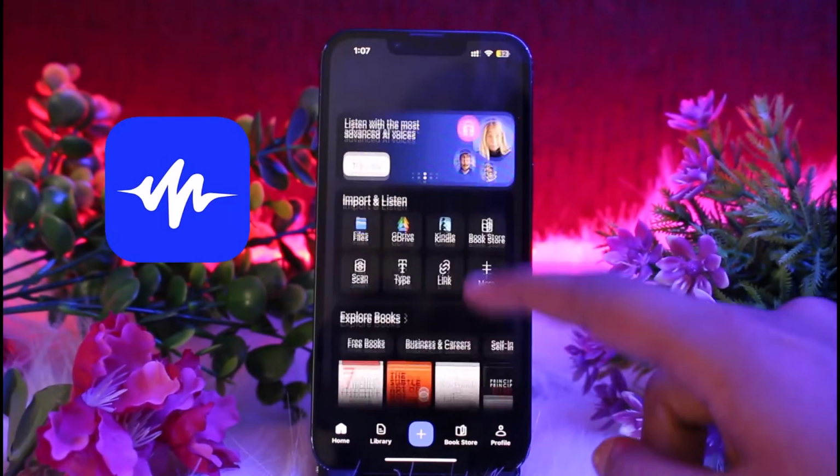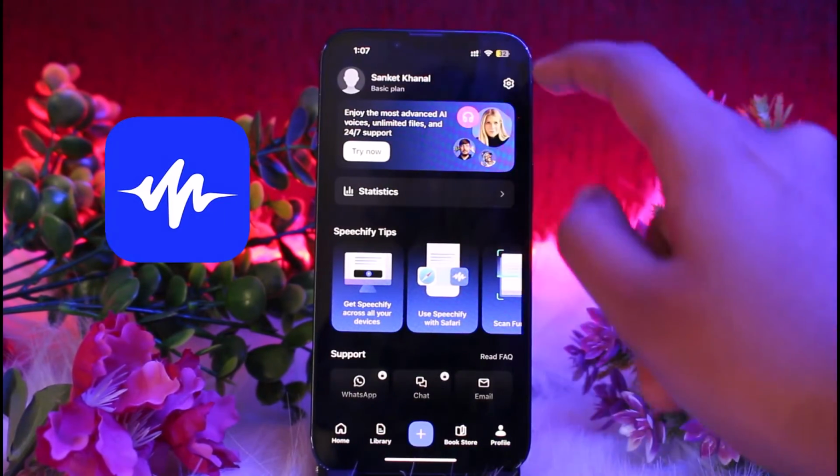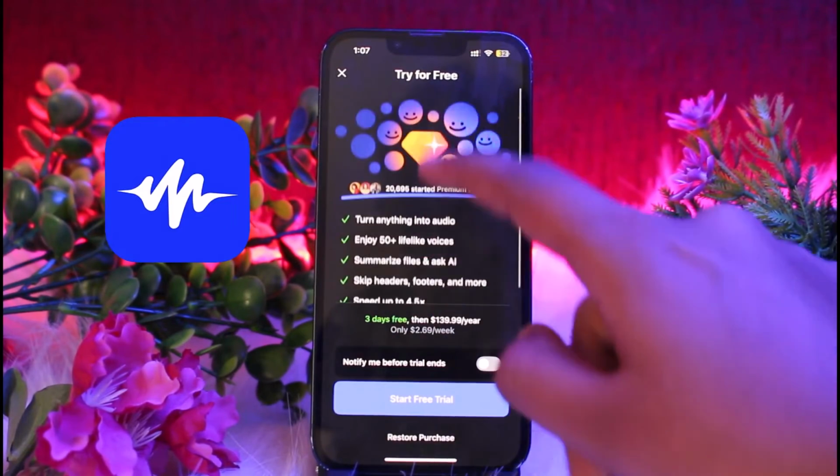So here this is the home page of Speechify, and at the very bottom right you will see the option of basic plans and all of the things. Now first check if your plan is basic or if you are a premium member.